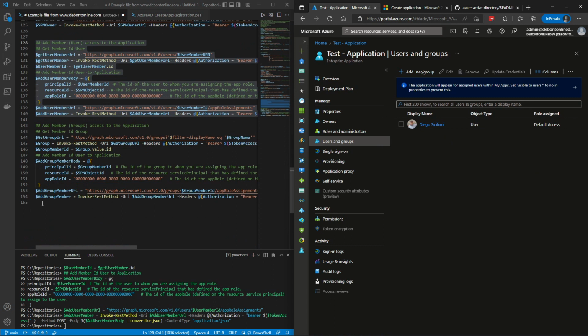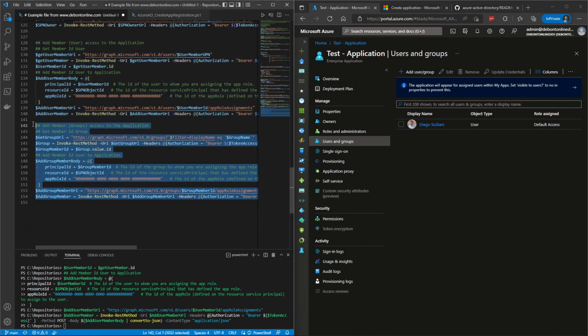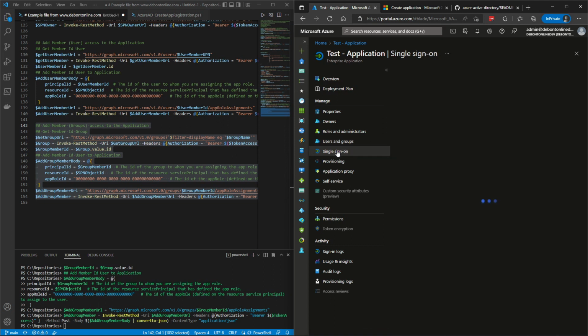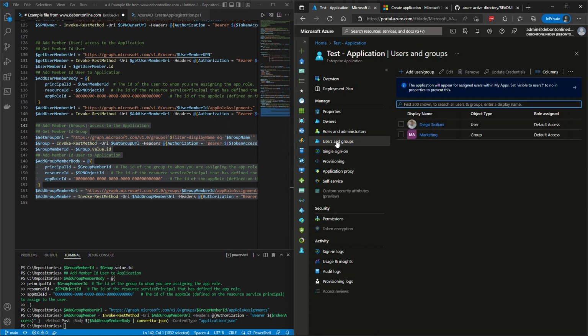So I've always added this script to add the group. 142 until 145, press F8. Yeah, it takes a minute. It's already there, but the portal is a bit slow as usual. Before it will show the mutation. Yep, there it is. So the marketing group is now also capable to use the test application.